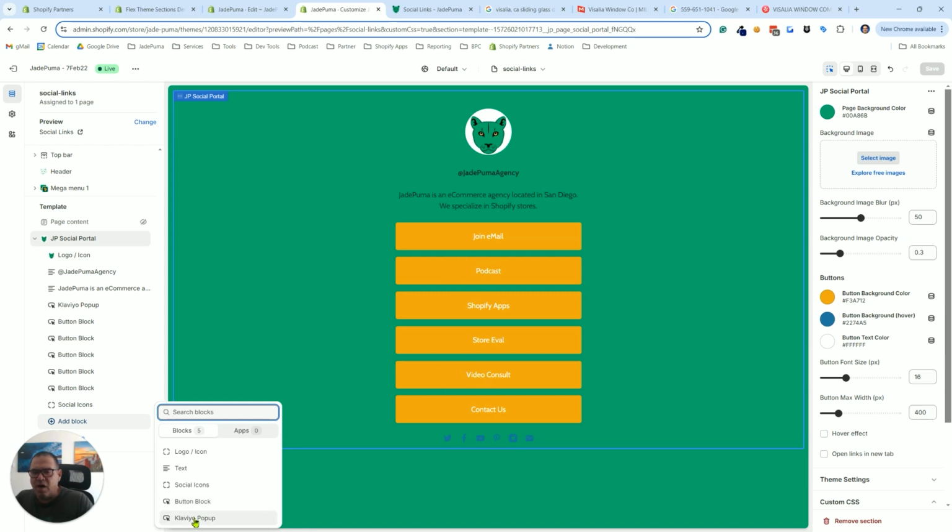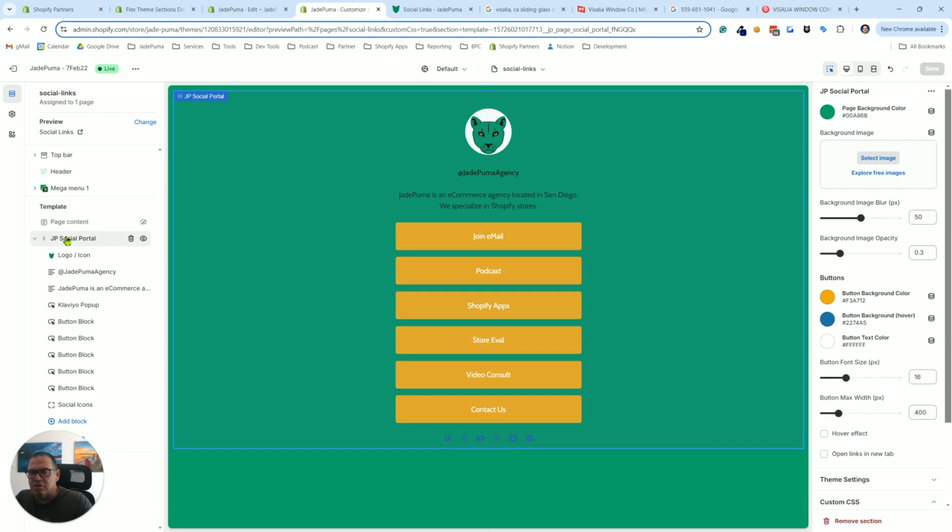Now the Klaviyo pop-up is a special button that brings up a pop-up or a modal from your Klaviyo if you're using Klaviyo for email. And lastly, the social icons brings up the same social icons functionality that is built into the Flex theme. So whatever you set your social icons to be, they'll show up here. Now let's go through the section.